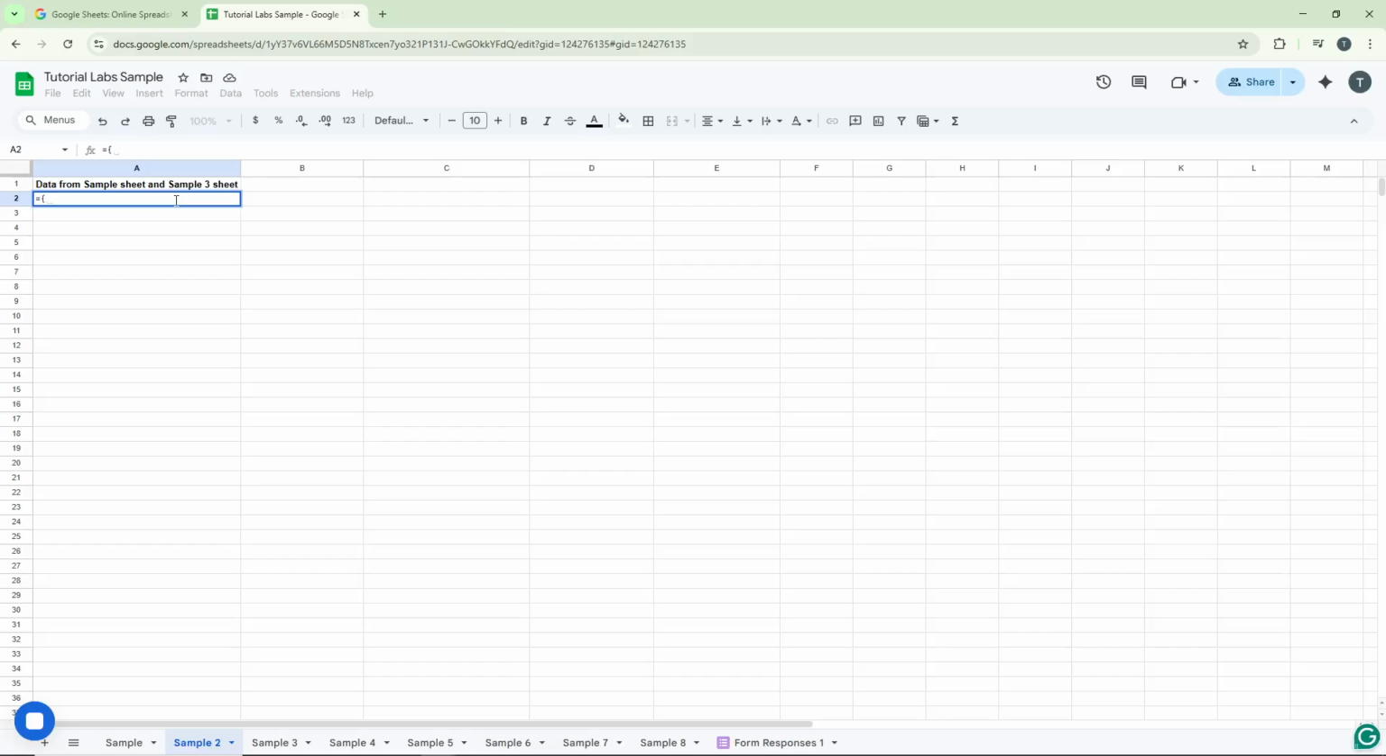Next, type the name of your first sheet followed by an exclamation mark. For example, if your first sheet is called sample, you would type sample!. The exclamation mark is crucial here because it separates the sheet name from the cell range you're about to specify.